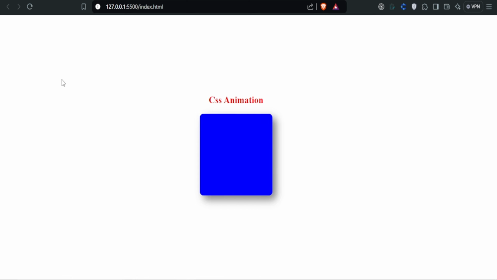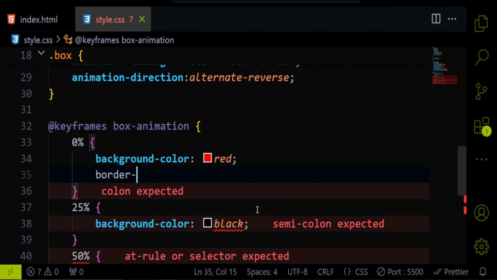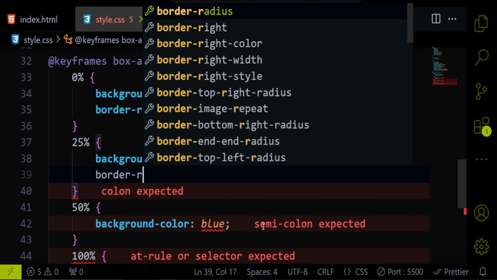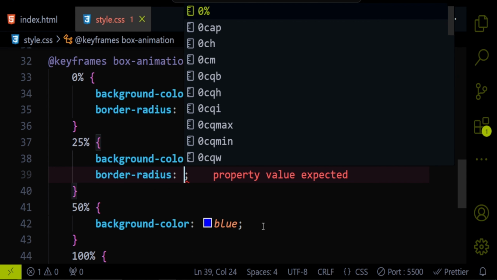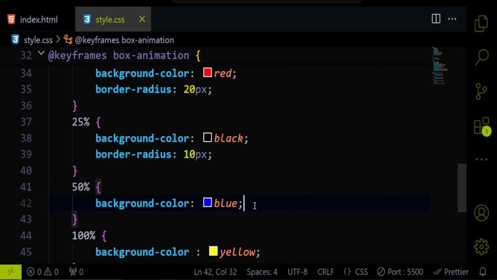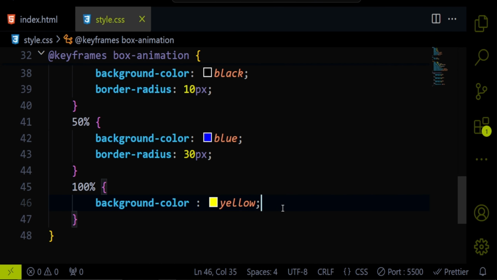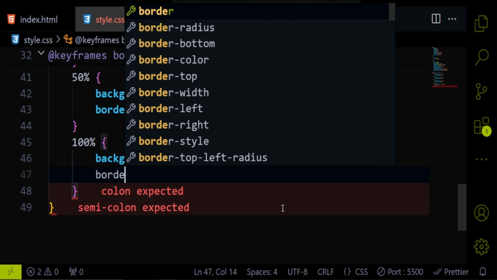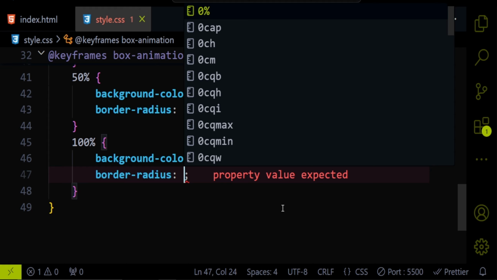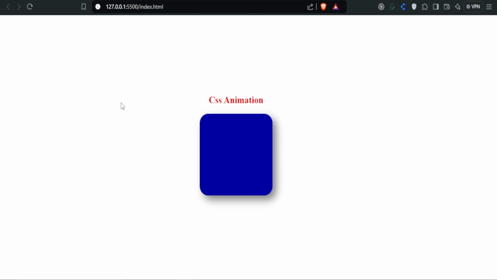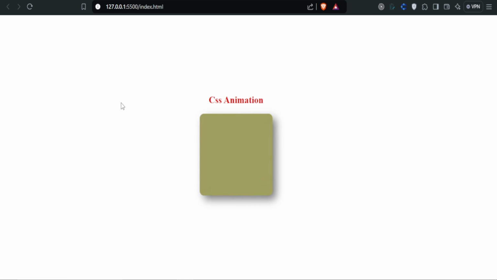Okay, so I'm providing the border radius: 20 pixels at 0%, border radius 10 pixels at 25%, border radius 30 pixels within 50%, and finally when we reach 100%, the border radius will be 0. Okay, let's head back to the browser, and okay, now you can see how cool that is, right?